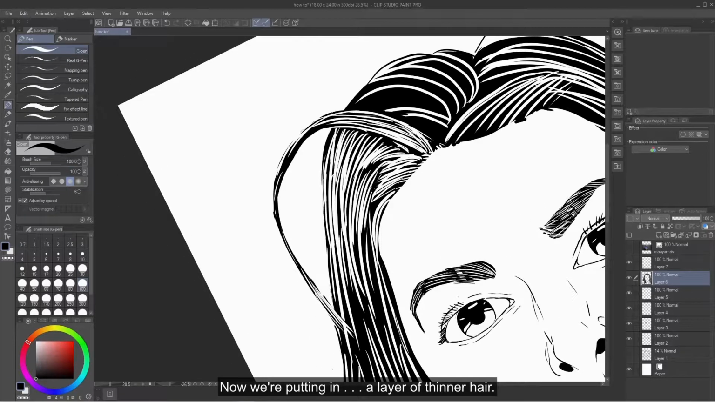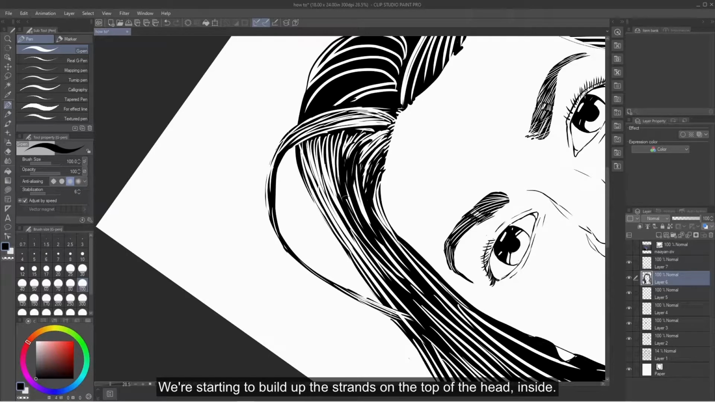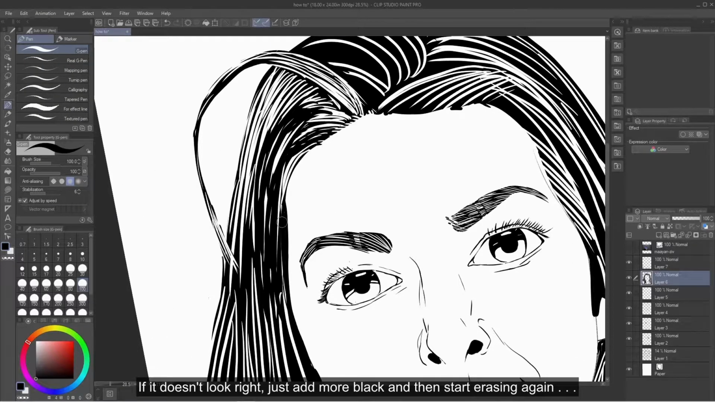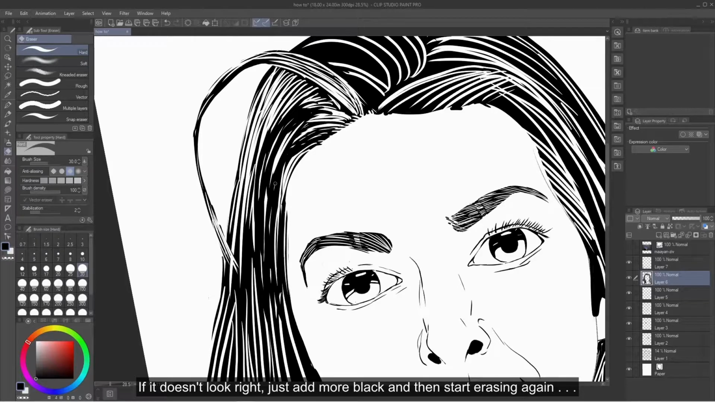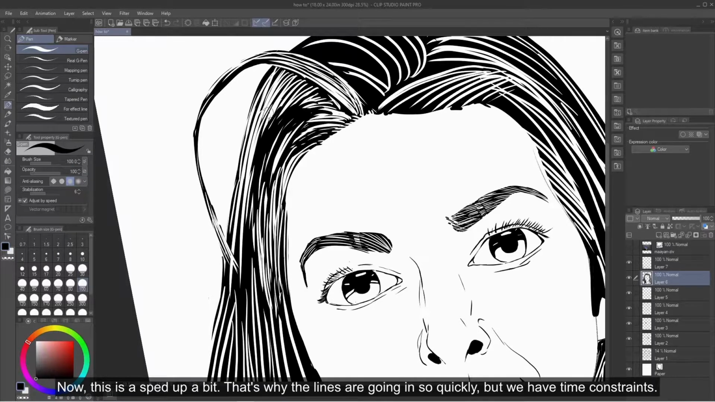Now we're putting in a layer of thinner hair. We're starting to build up the strands on the top of the head and the side. If it doesn't look right, just add more black and then start erasing again to create the strands. Now this is sped up a bit. That's why the lines are going in so quickly, but we have time constraints.